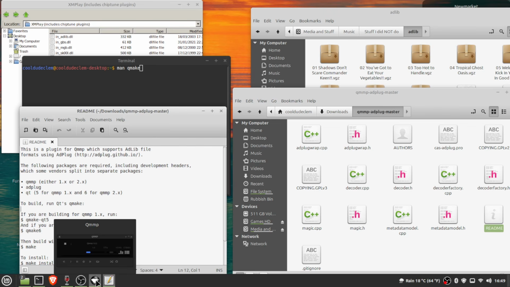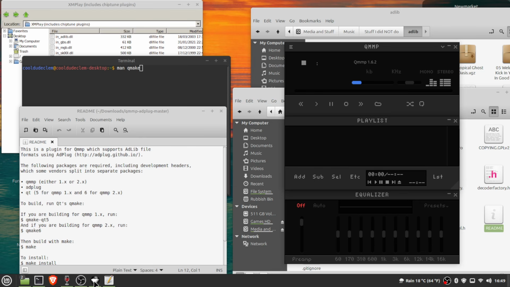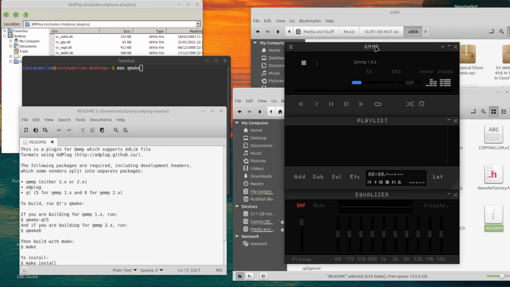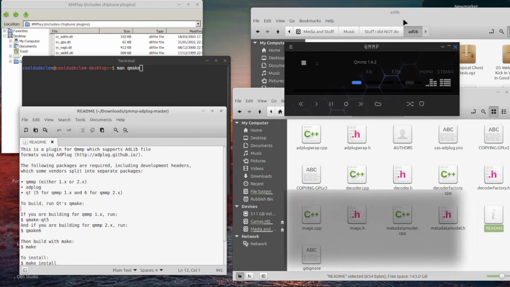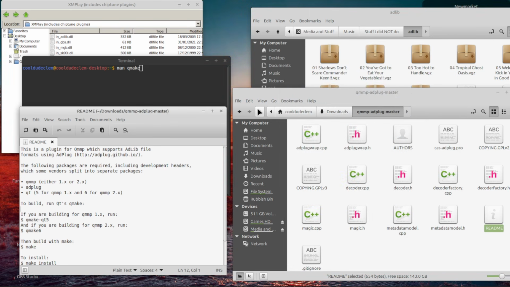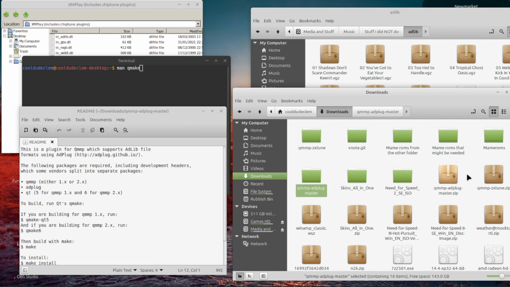So, I'm trying to install a couple of plugins for this XMPlay, which is basically a Linux replacement for Winamp. So, I downloaded a couple of plugins, which I'm going to show you right now. AdPlug, which plays AdLib music, and ZXTune, which plays, well, a whole variety of chiptunes.